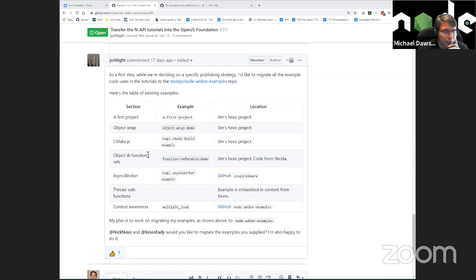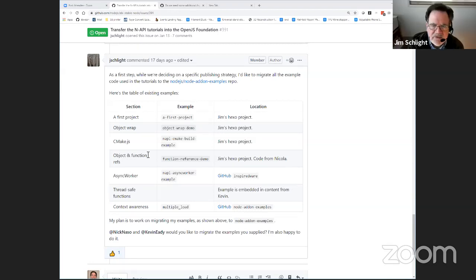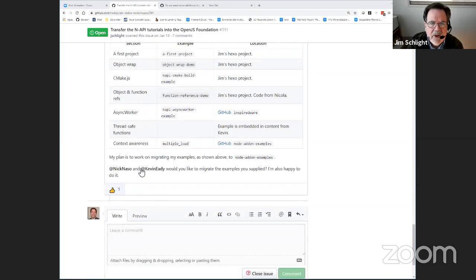Okay, so we were looking at this. These are the table of examples, which I'm working on getting moved into the examples repo. Okay.